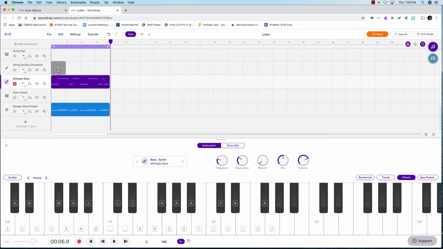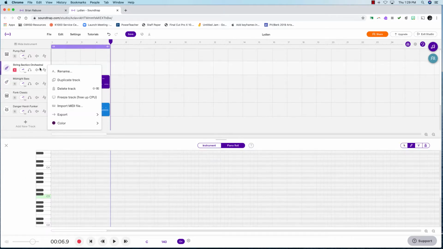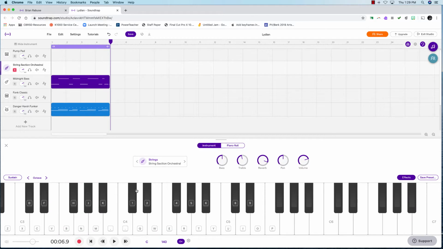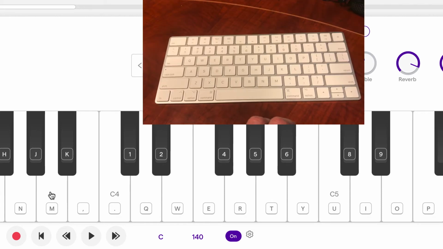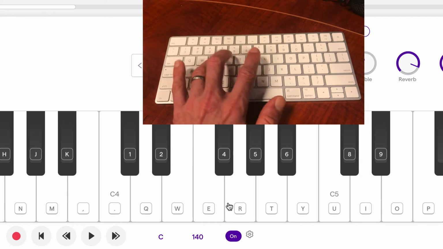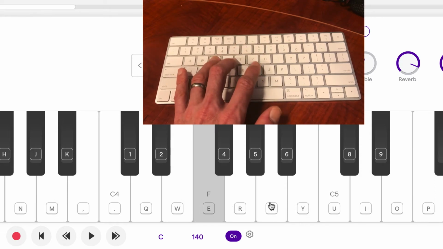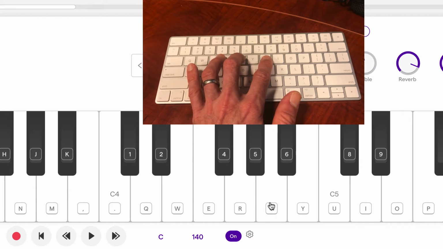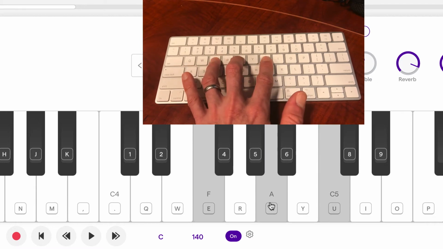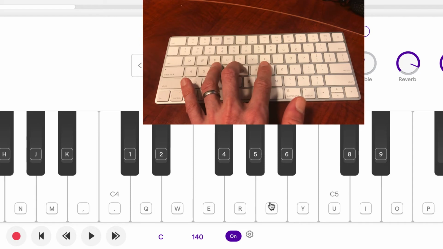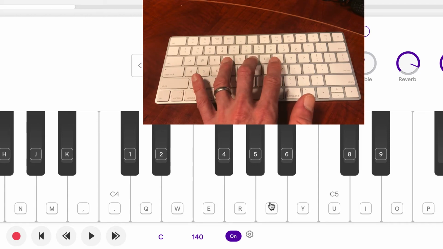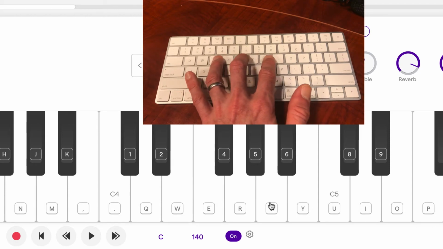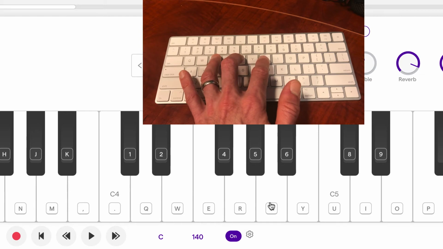For my strings, for my chords, I'm going to use this string part up here. And same thing, I'm going to go to Instrument, and I'm going to record an F chord going to a G chord. So an F chord is going to start right here on the letter E. I'll need an A and a C. So the keys that I'm playing on my typing keyboard are E, T, and U. And then I'm going to switch to R, Y, and I, which is a G chord. So this is F, this is G. Here we go.